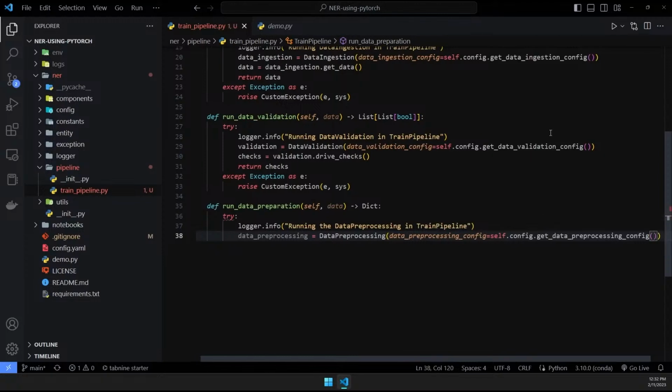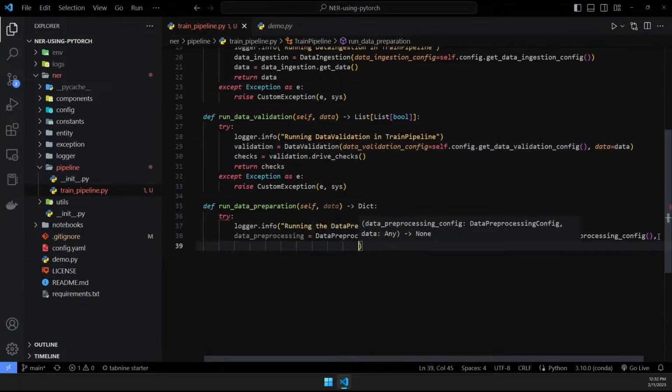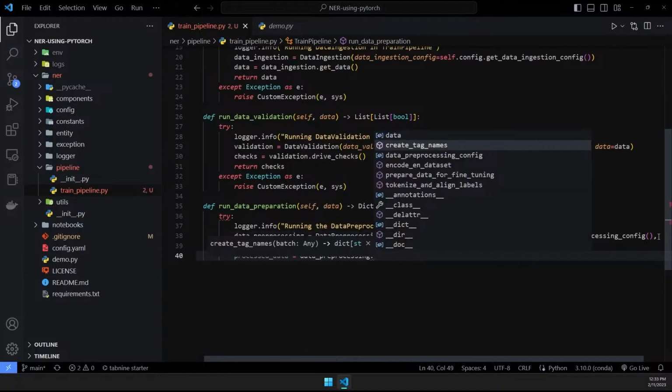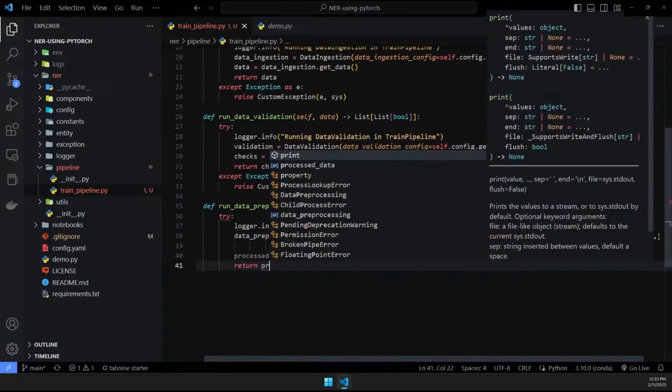And I think here we have to give the data inside. This should be data, and same here, let me give input as data is equal to data. So processed data is equal to data preprocessing.prepare_data_for_fine_tuning. Let me return the processed data.